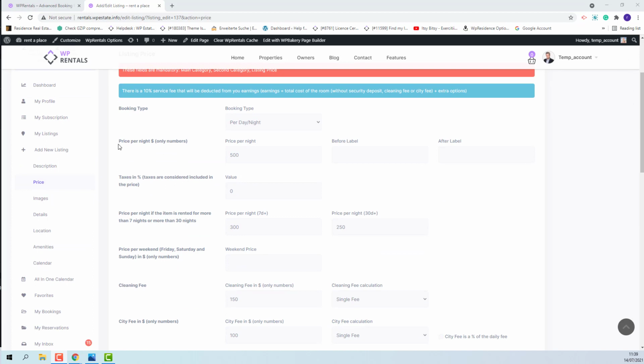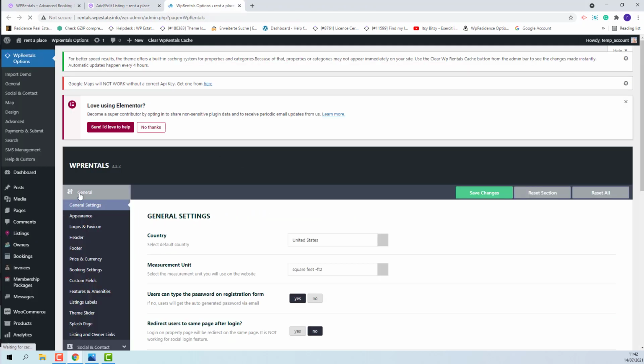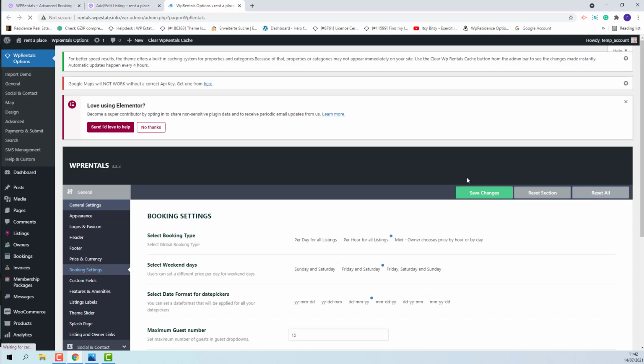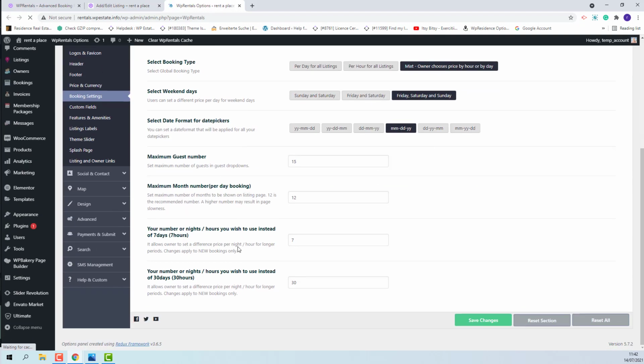First, you will have the main price that will show in listing page and in listing cards. After, you will have the option to add price if the item is rented for more than 7 days or 30 days, but in theme options you can change 7 and 30 value. I will show where. In theme options, general, booking settings. Here you will be able to change the values that you need to display.